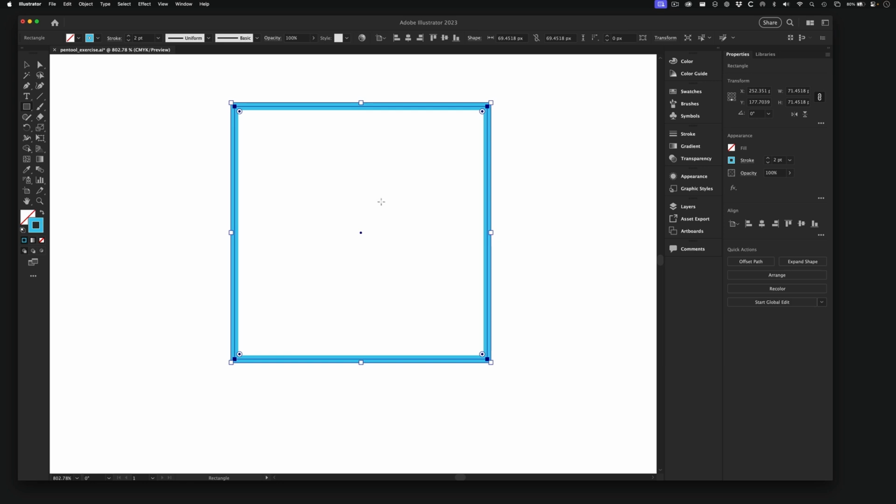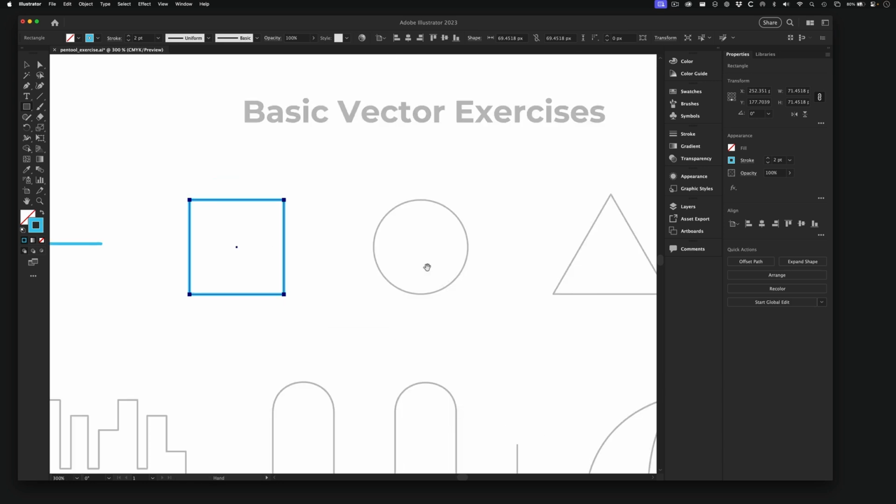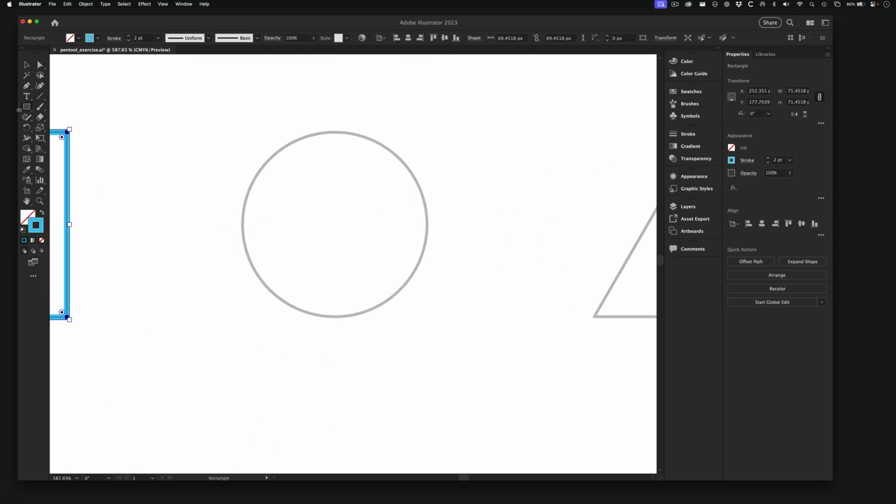So we have our square drawn. We can see that pretty easily. Same with the circle. It is possible to create a circle the best that you can. It's not going to be perfect. It's not as perfect as using the Ellipse tool. So that's the next tool that we are looking at here in the Tools panel.